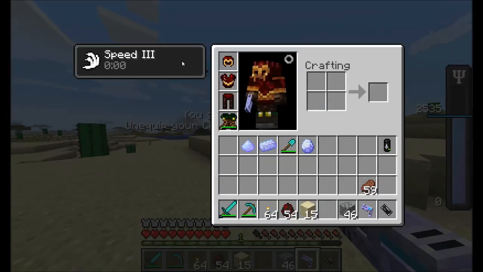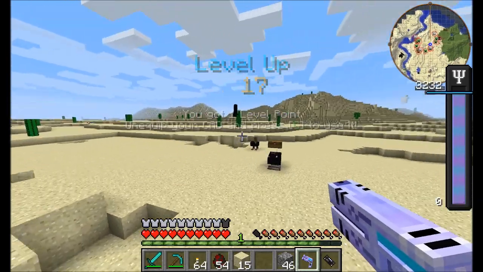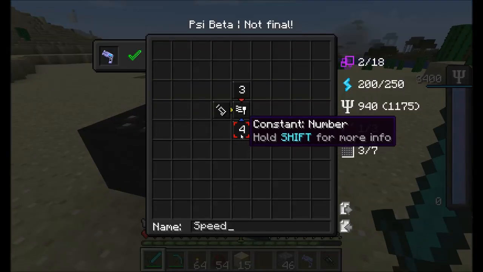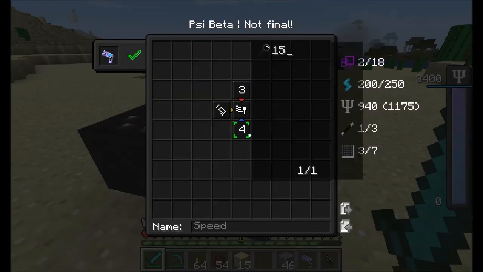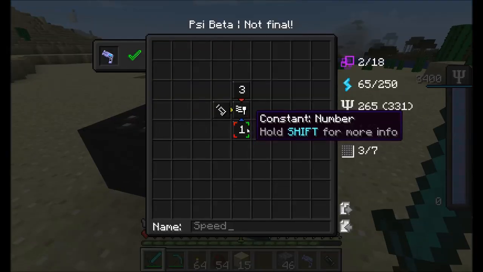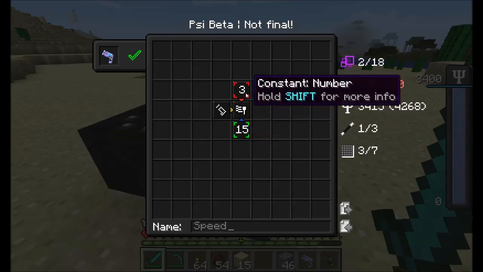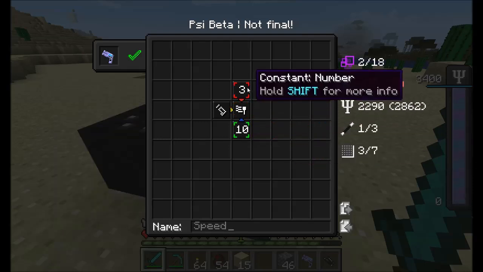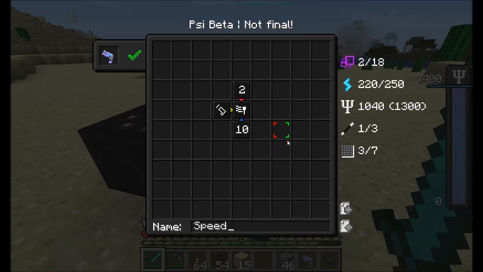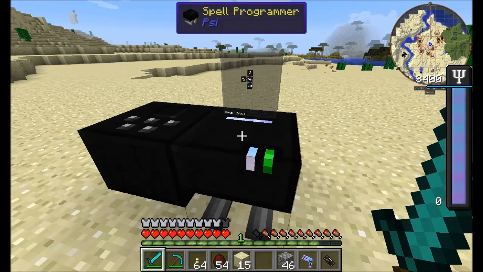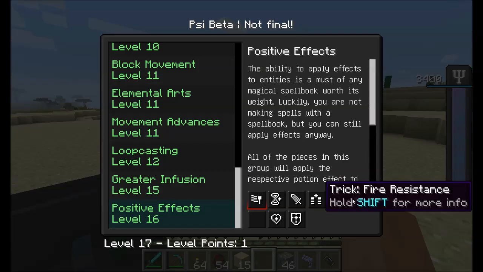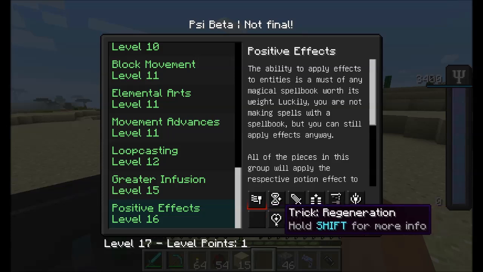Speed 3. So I guess that timer is in seconds, so that's why it doesn't sound too bad. So if we made this like 15, for example. Yeah, that's a little bit high. What if we made this 10? Must be multiplying this. Yeah. So I could have speed 2 for 10 seconds. That seems cool. And I think it's pretty obvious what the rest of these things will do.